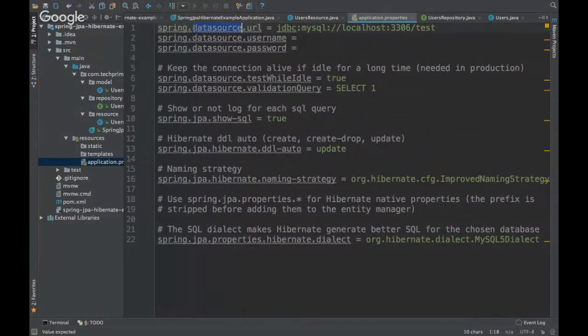If you see here, spring.datasource.url is where we give the JDBC connection URL. In my case, I'm using localhost, the port number is 3306, and the database is test. I don't have a username and password, so that is why it is empty. These are some predefined properties which you can set. There's test-while-idle, and then I'm giving a validation query so that when my process comes up, it validates whether the connection is there or not. And then I'm saying show the SQL, just for our usage sake.